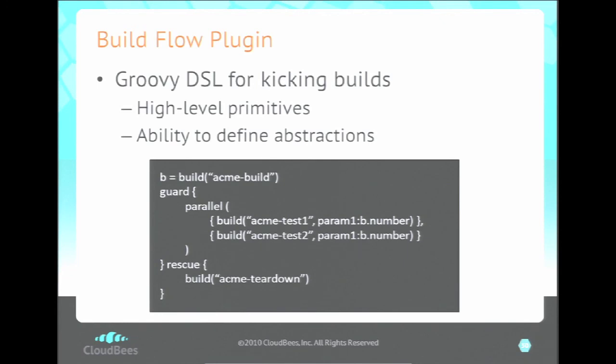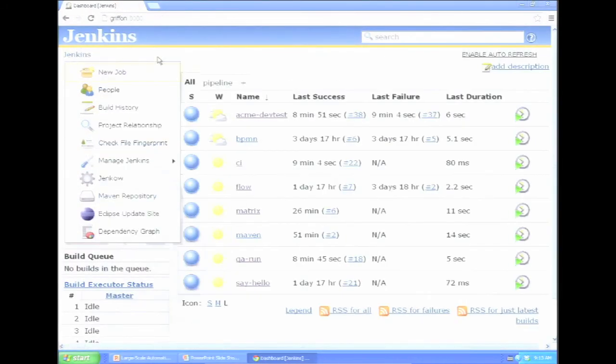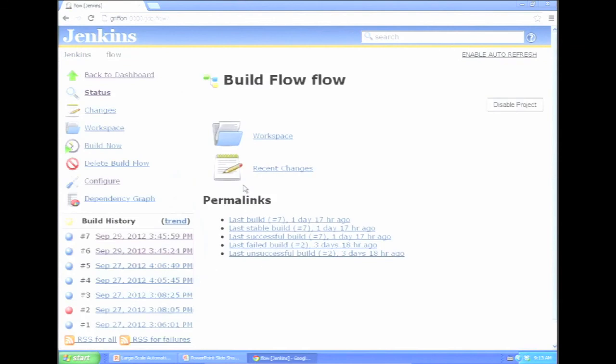And then, so these are all the DSL constructs, but on top of that, this is Groovy, so you can define arbitrary abstractions that you want. If you wanted to loop through some stuff, if you wanted to access some external data, define functions so that you could call them, you can do all kinds of things with it. So, what you can do with this is almost unparalleled. And the other nice thing about this is that it also comes with a good visualization.